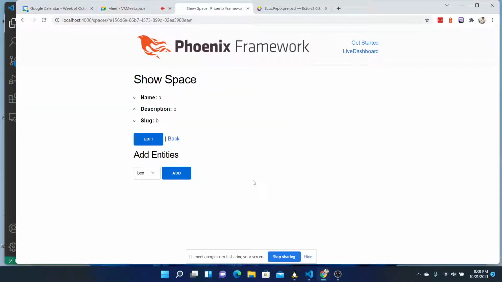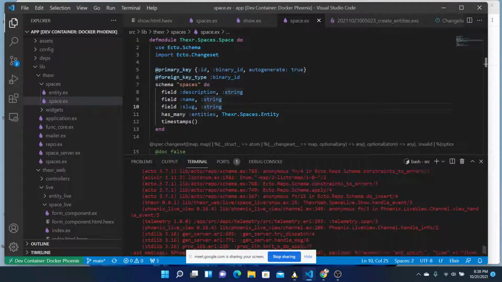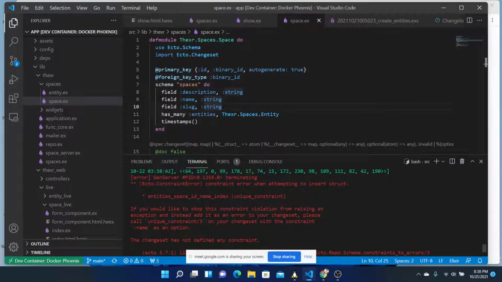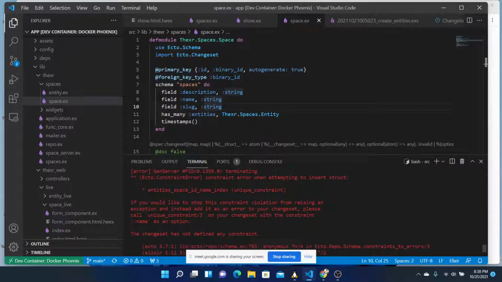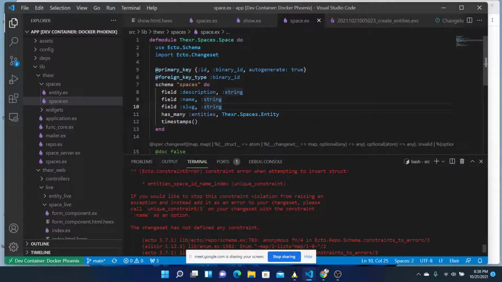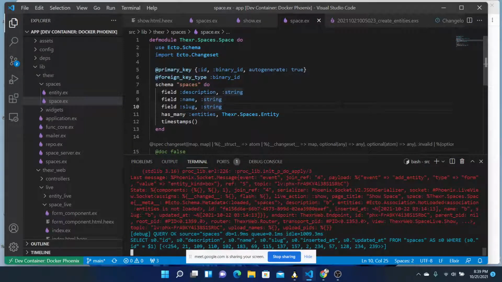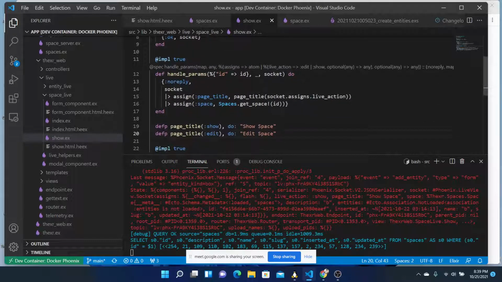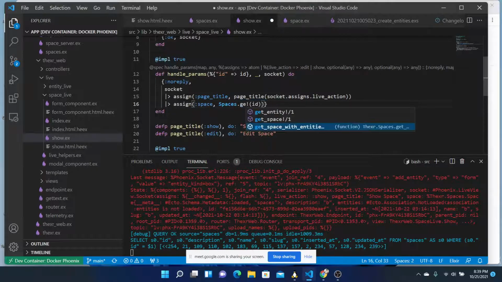Let's try again. Still no. Entities, unique constraint. Oh, okay, we probably added it twice now. So we want to show the entity in here. So back over here, when we originally load it, we're using a get space. Let's use that, get space with entities.